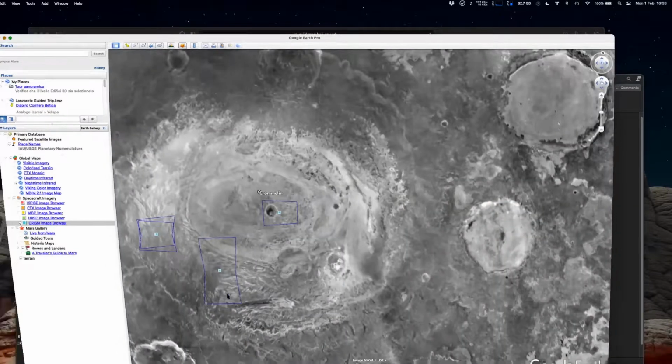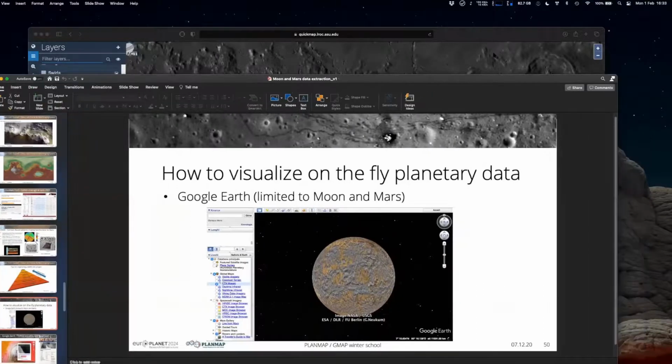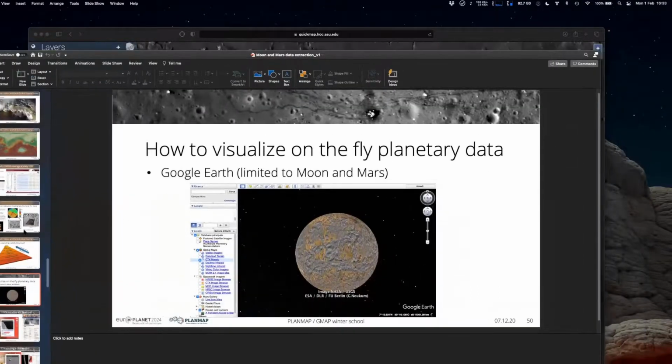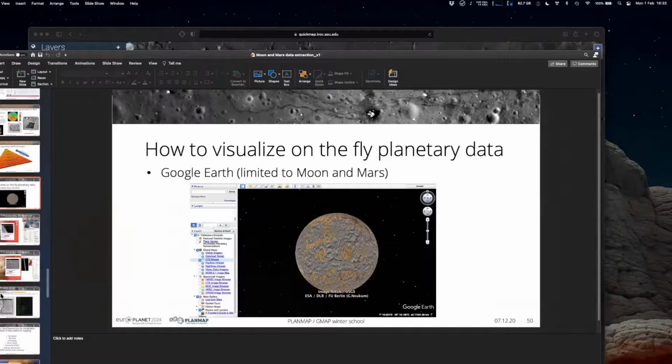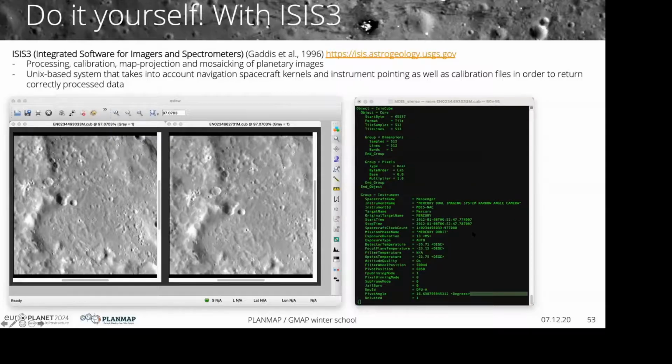So this is not the ideal place to retrieve data, but you can still retrieve some of them. Of course, the best way is to process the data yourself. You can process the data yourself by using ISIS-3, which is Integrated Software for Imagers and Spectrometers by USGS Astrogeology.